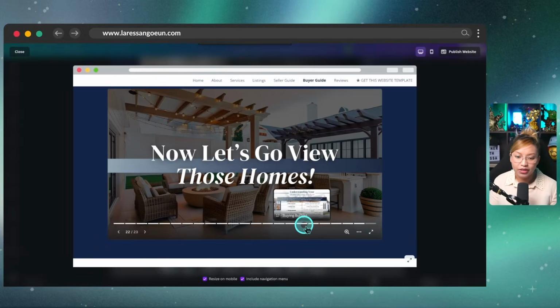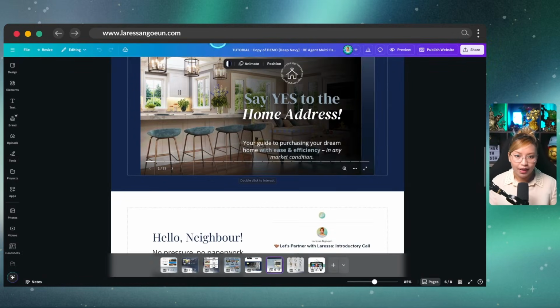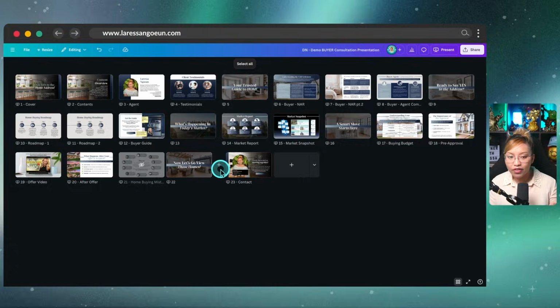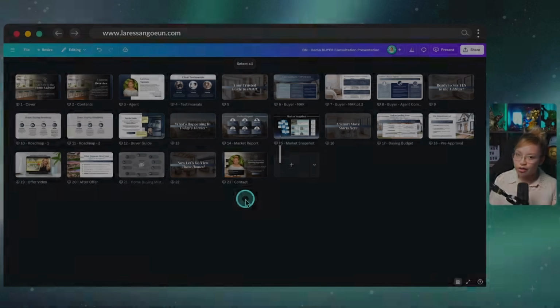But I thought I would just show you that because you are able to hide pages of your design and not have them be seen. So give that a try and let me know how it goes in the comments.